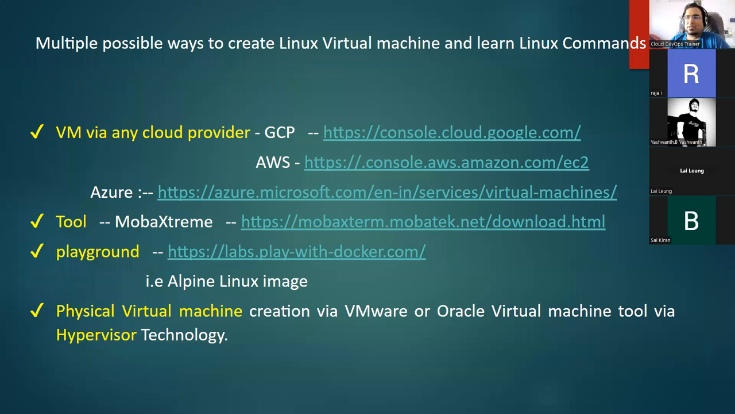Now the question will come: sir, how do we get the Linux operating system for practicing purposes? Very important question, right?